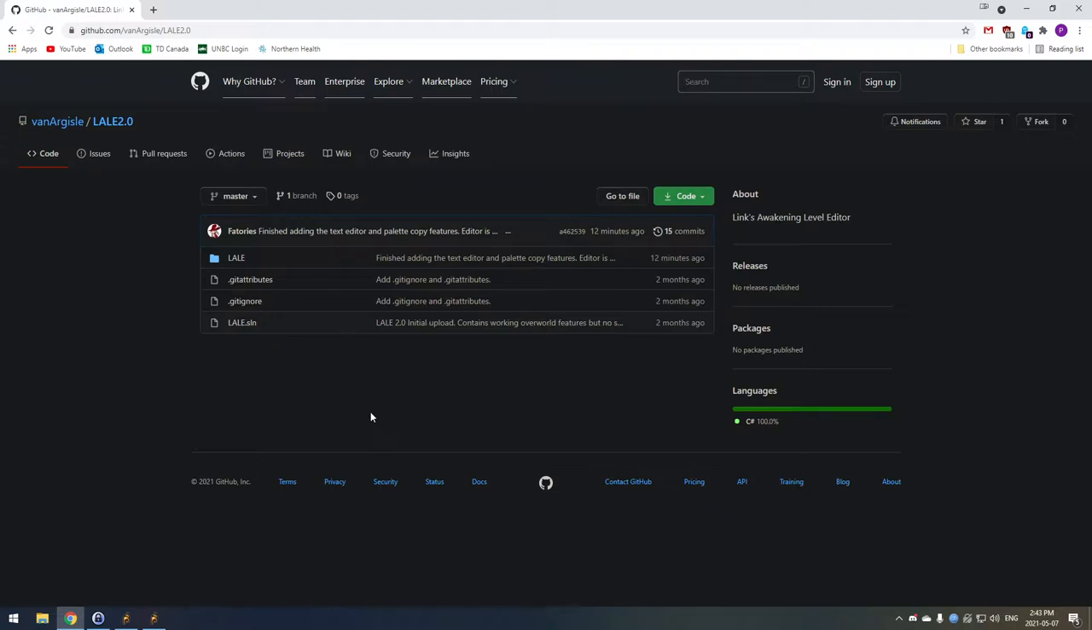If you're interested in the source code, go to github.com/vanargyle/lale2.0, or if you are in the editor itself, if you go to Help, Credits, there will be a link to the GitHub page in the credits.